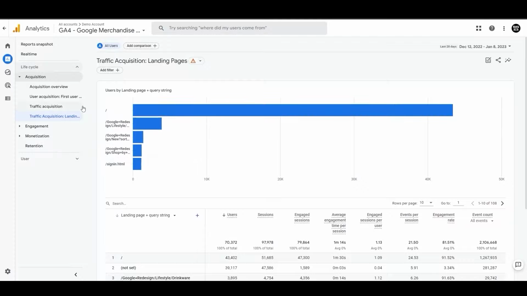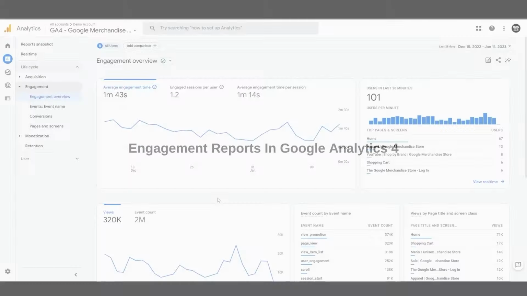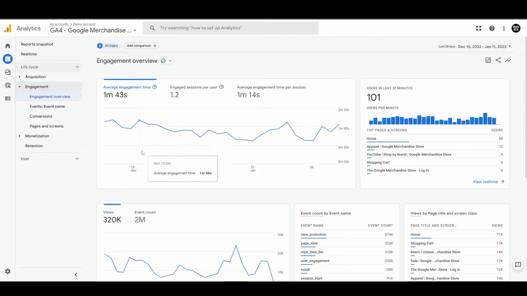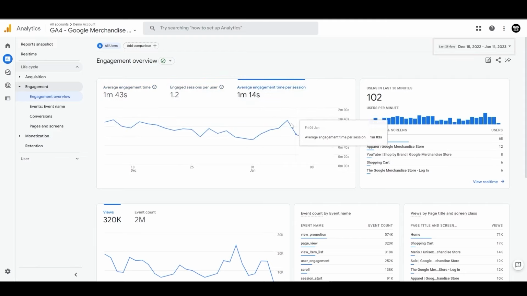And now let's move to the engagement reports. In the engagement overview, you will find all of these default reports. At the top, you'll find the average amount of time an active user engages with the platform, the average number of sessions per active user, and the average duration of a single session. All will show data for this selected time period. And then you will see this users in the last 30 minutes section, where you can see the total number of users in the last 30 minutes and also the users per minute breakdown.